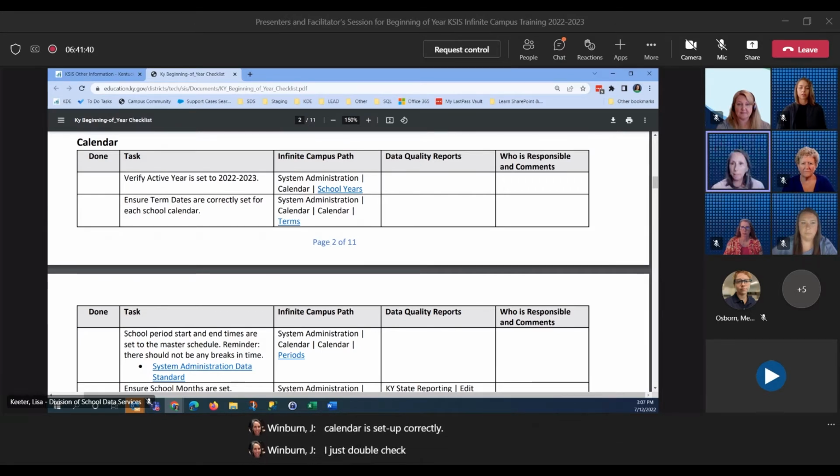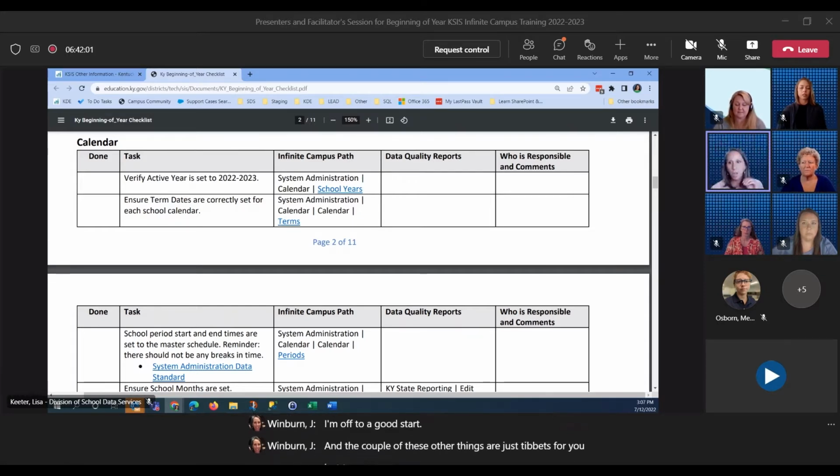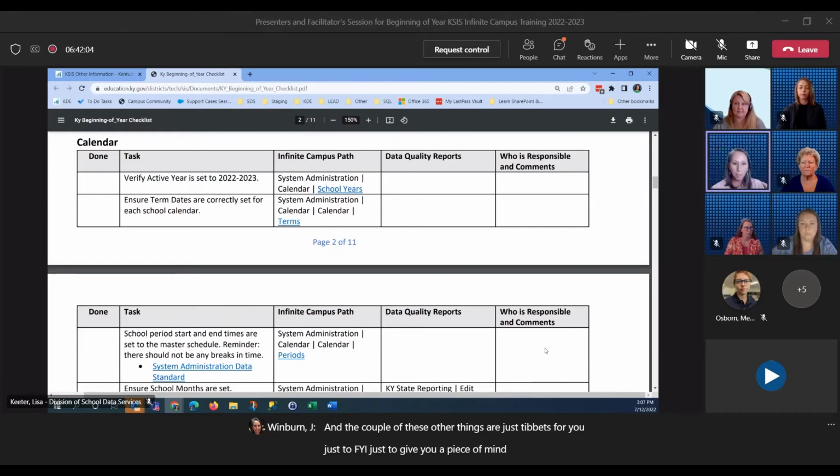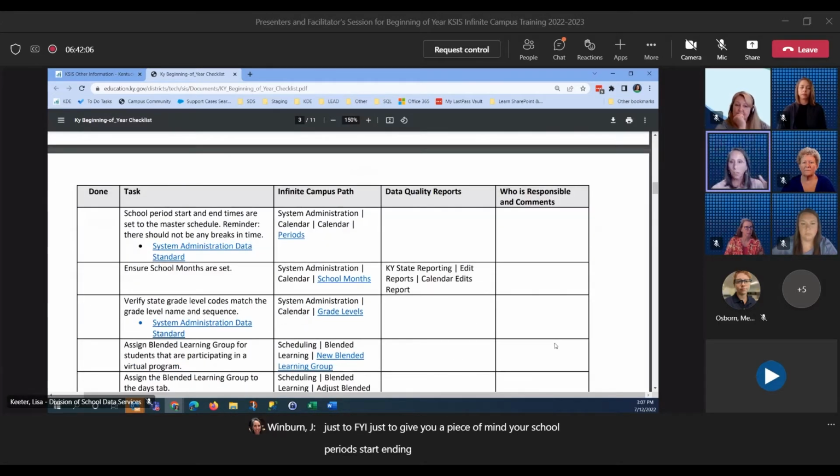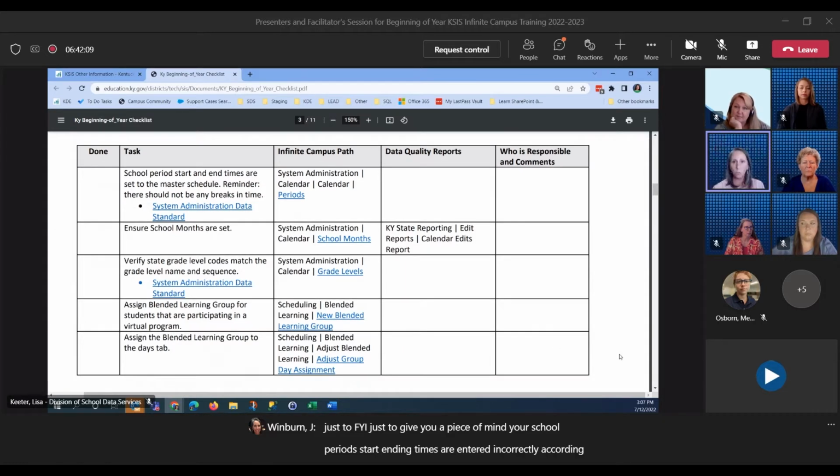Just double check your term dates. A lot of times you set those way back at the very beginning when you create your calendar, you just want to double check to make sure they are accurate for your school year. That way your grading periods get off to a good start. And a couple of these other things are just tidbits for you, just to give you peace of mind. Your school periods start and end times are entered in correctly according to your master schedule. So look at that master schedule that should be posted and make sure your period times match your master schedule.